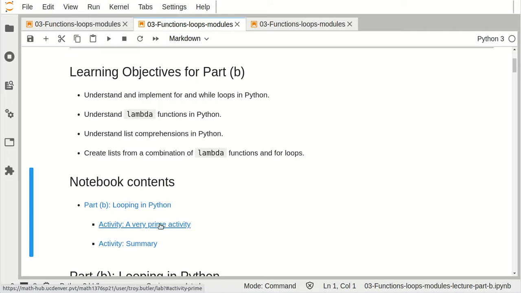Welcome to this short recorded video on the solutions to the activity, a very prime activity, within the Part B lecture notebook of the third module.